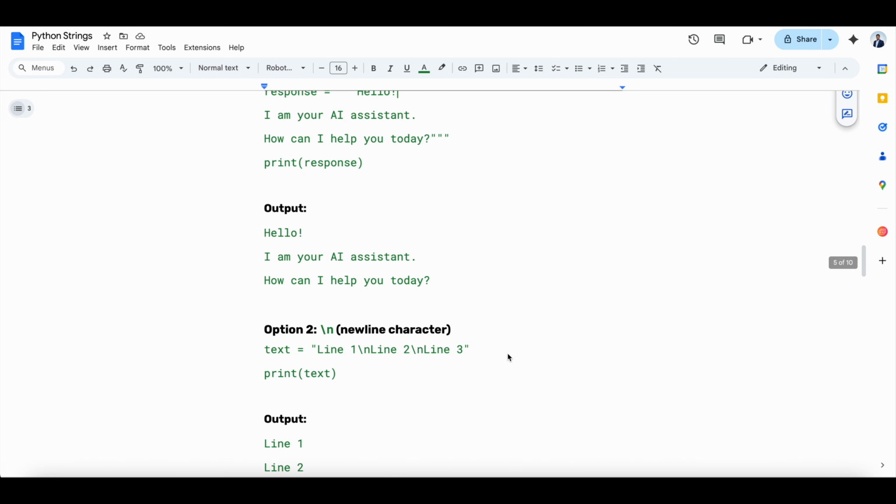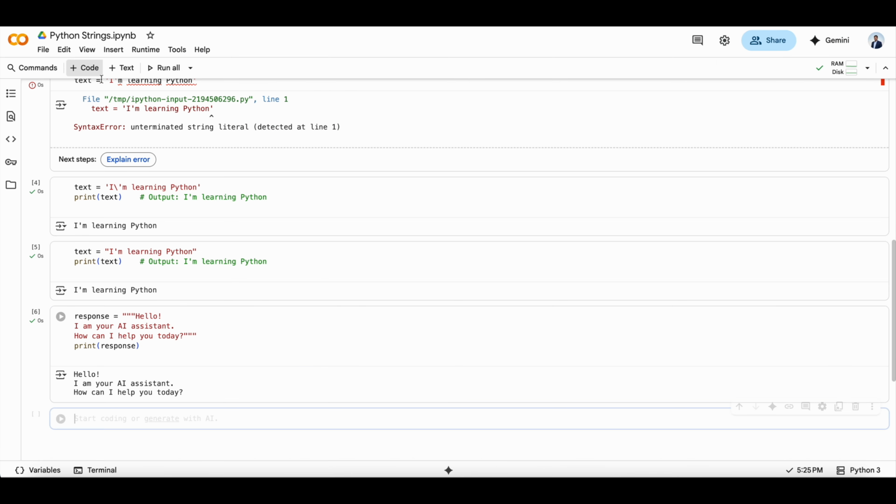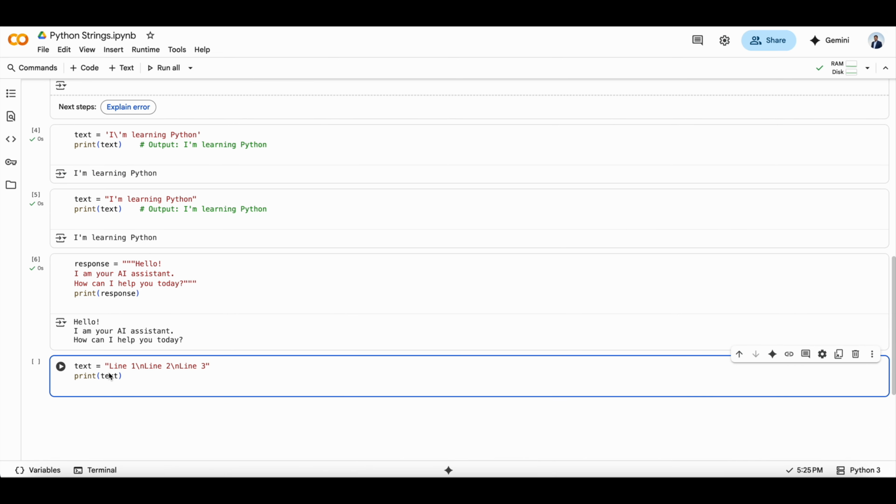Let's go with option 2. We can use the backslash n newline character. So how do we code it? See here, text is used where I have to store multi-line content. After line 1, a new line should start. After line 2, a new line should start.